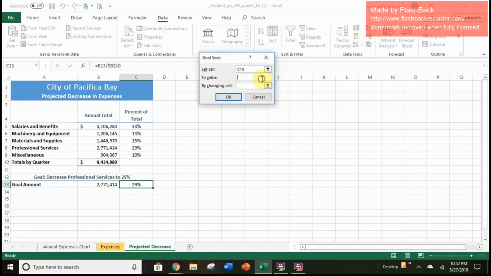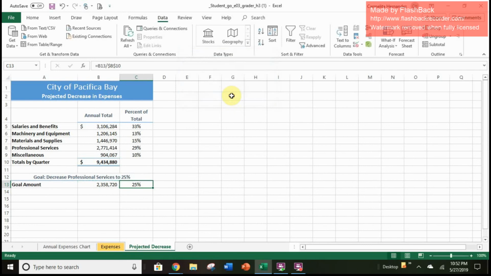Goal, 25% to that. Oops. Click right there. Voila. That's it. Alright, that's pretty much it.